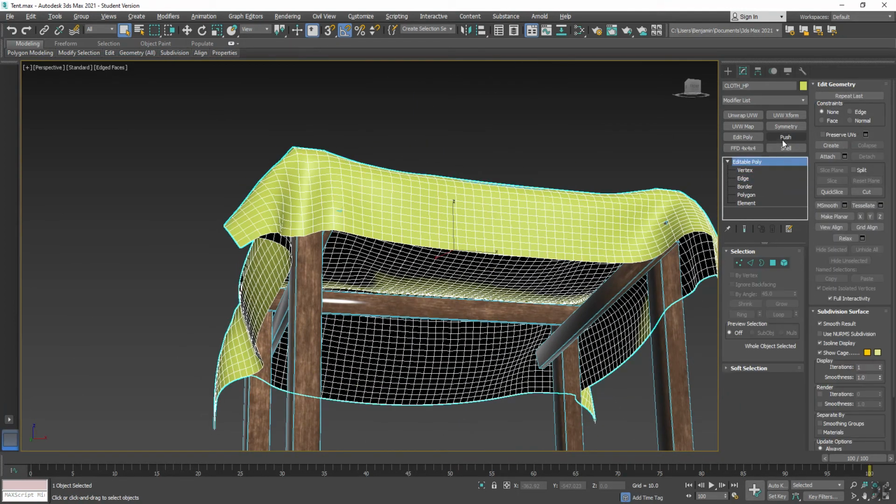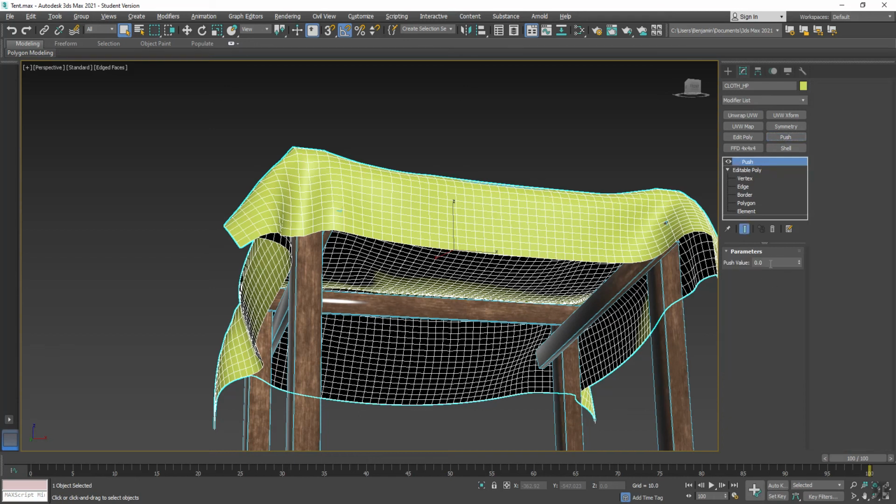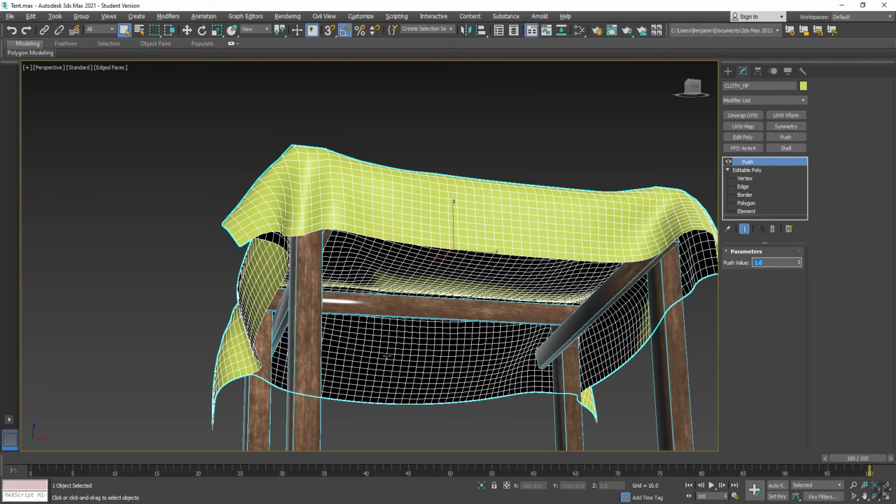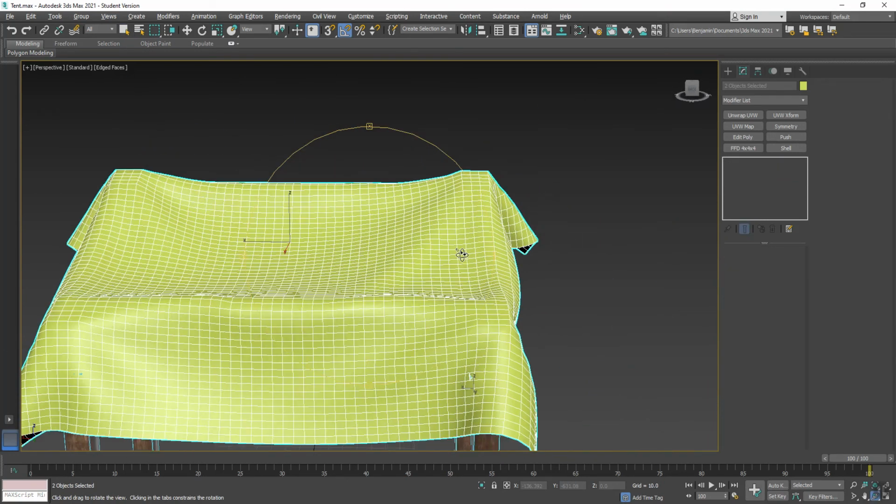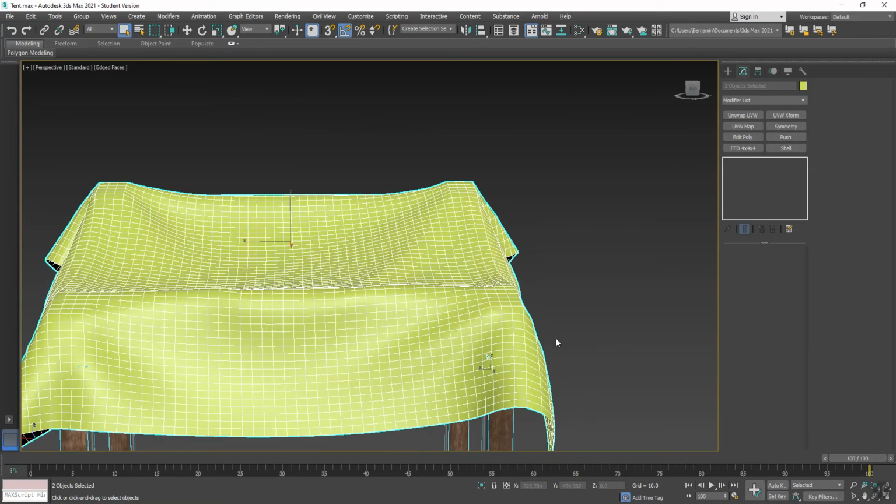So what we can do is we could put our push modifier on. My push is right here. I'm going to take that and just push it out by a value of 1. I think it shouldn't be clipping through the geometry of the wood anymore. It is a little bit here. What I could do is right click and say convert to edit poly.